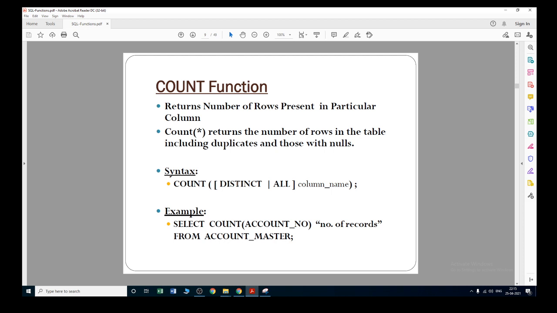Next one is the count function. Count function is used to count. See, for example, in account master, there is a column called account number. If you would like to identify how many records are there, you can use this count function. It returns the number of rows in that table, including the duplicates and those with null values.